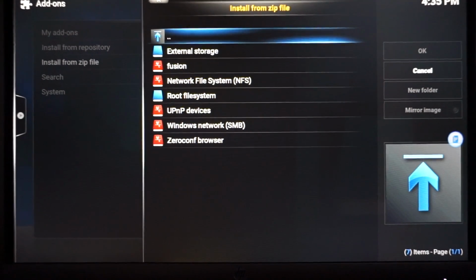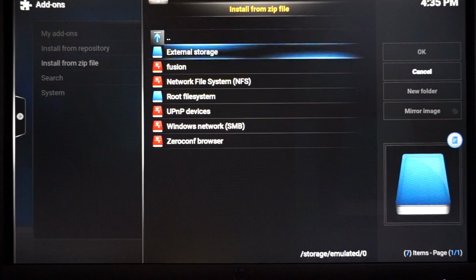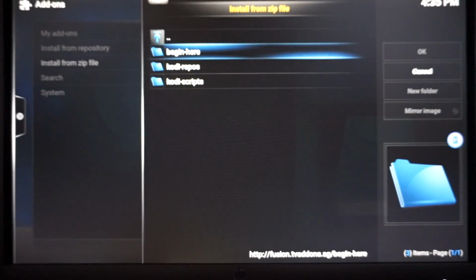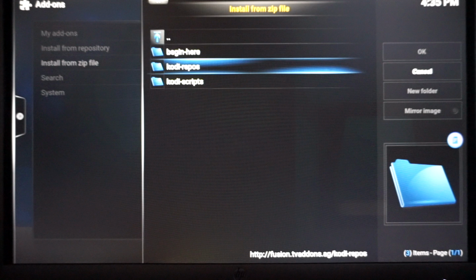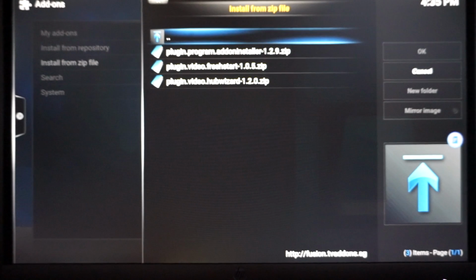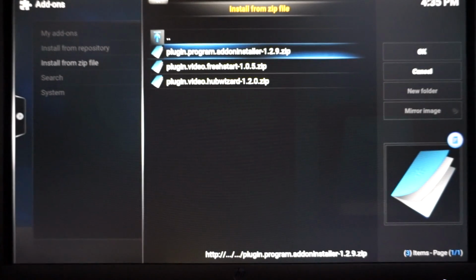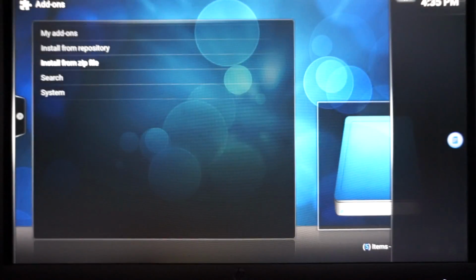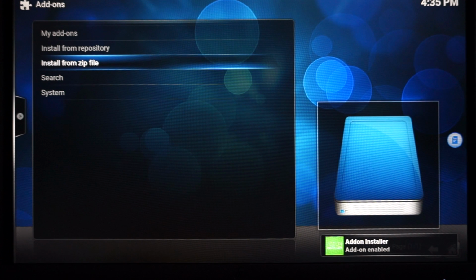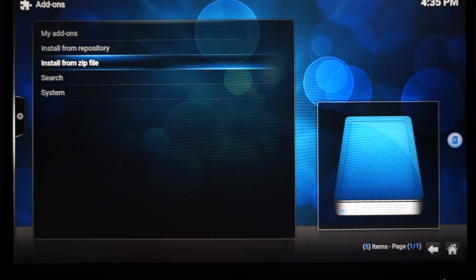Alright. Once you get here, you want to go ahead and click Fusion and click, it's called Begin Here. So we're going to go ahead and click Begin Here. And you're going to want to click install. You want to install 1.29, which is the first one. Click install. I'm going to wait a minute. Once installed, see how it shows in the right bottom corner? That add-on is installed. Once that is done, you know you completed and did it right.